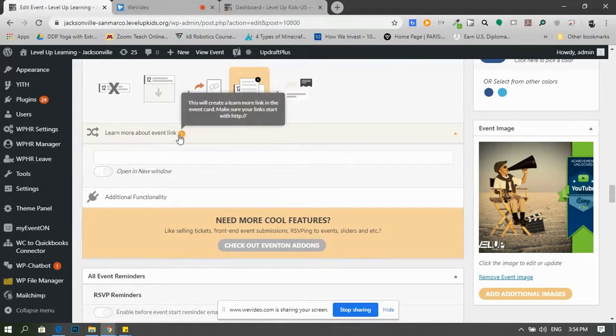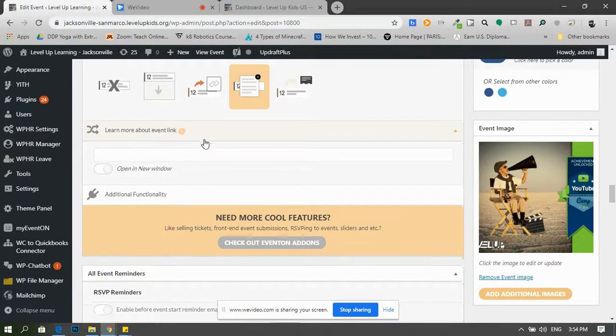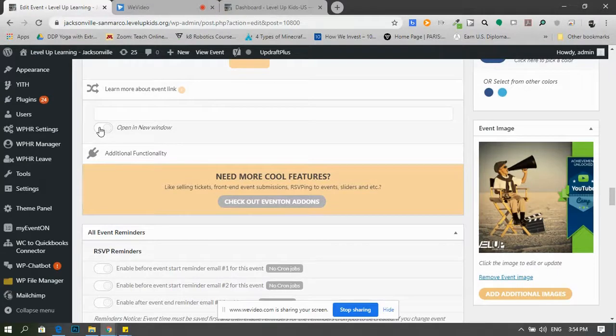Here is a learn more about the event. So again, we don't necessarily need to do this one because it already is creating that event. Here it would open in a new window. We don't really want to open in a new window. It doesn't really make sense because we want them to stay on the same page.